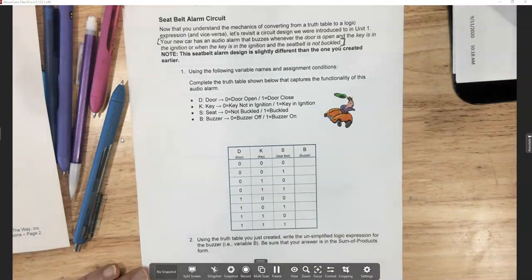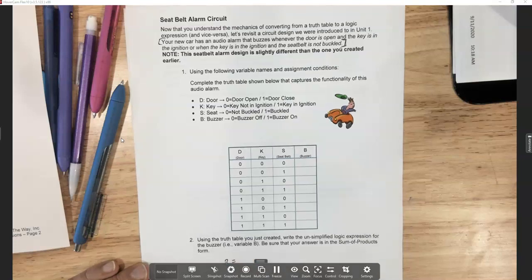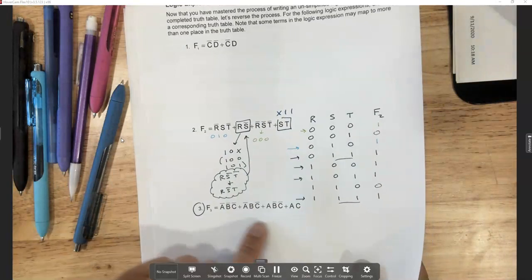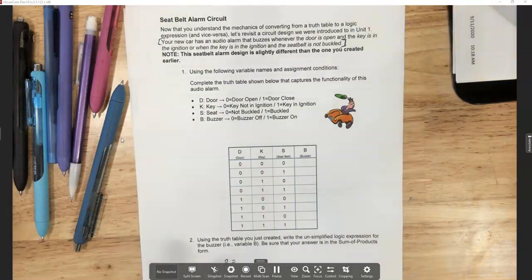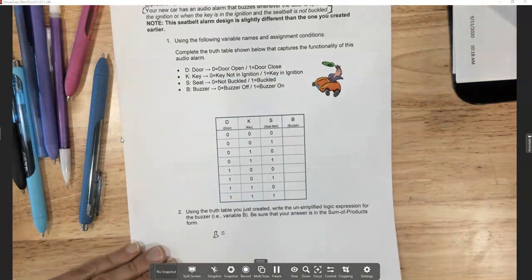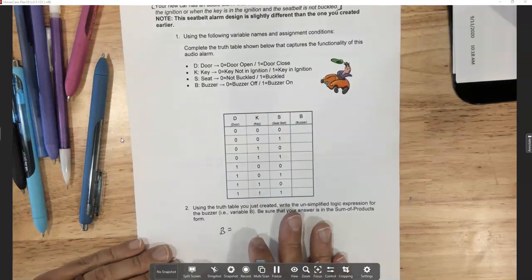From there, you're going to write the expression with the sum of products. Okay, minterms, this is what it's going to look something like that, right? But with D, K, and S. And that was the assignment for today.